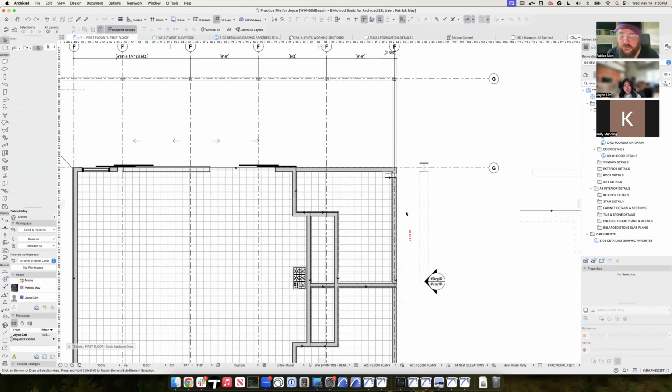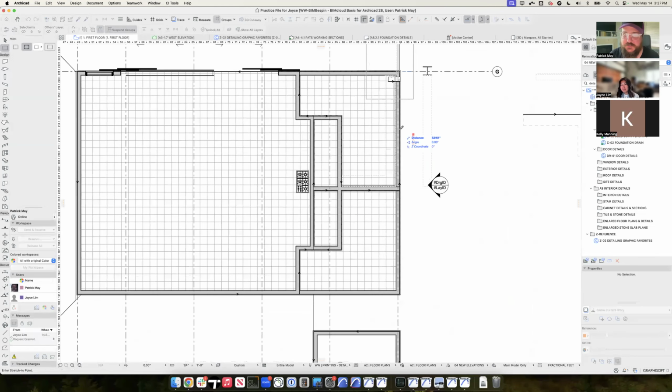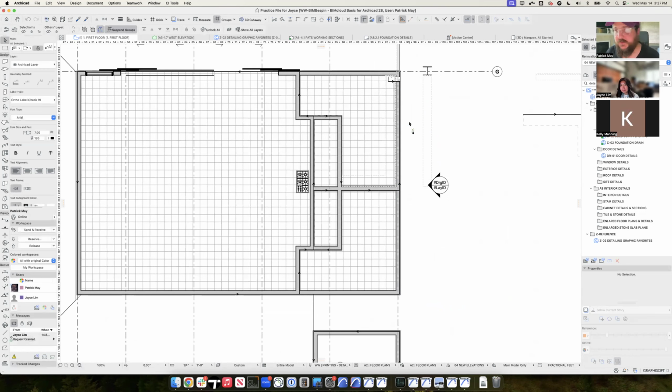Is there a quick fix if it's not orthogonal, or do you have to go through each wall individually and adjust it? You can use things like the marquee. I can pull this over and snap it to here. And once it is orthogonal again, I can see that it says okay.